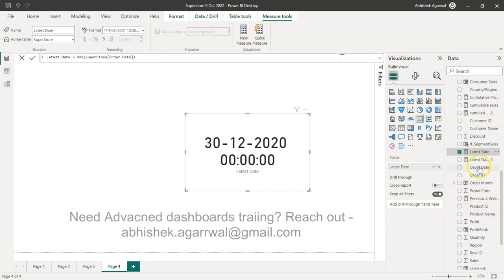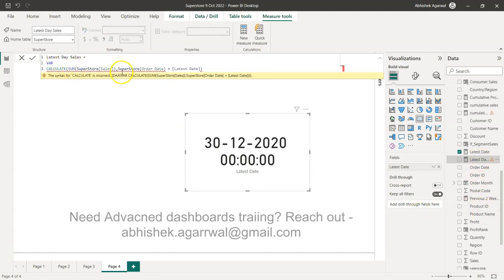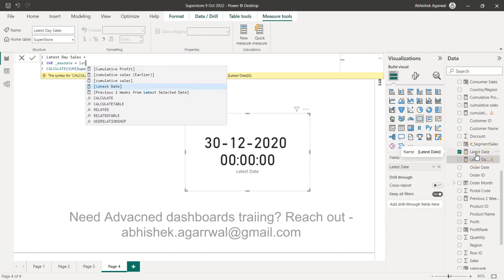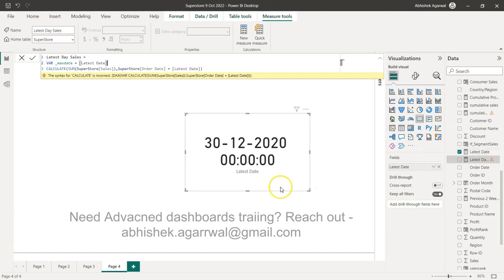And when I am using this in a function like CALCULATE, it is returning the error. So what do we need to do? Like I was saying, a variable is something we need to declare. After that, let's give it a name, max date, and make it equivalent to latest date over here. That means we are evaluating the MAX function. Earlier it was the table evaluating the expression. Now we are evaluating the expression earlier, in the variable. That means the variable is holding the value, not the expression.